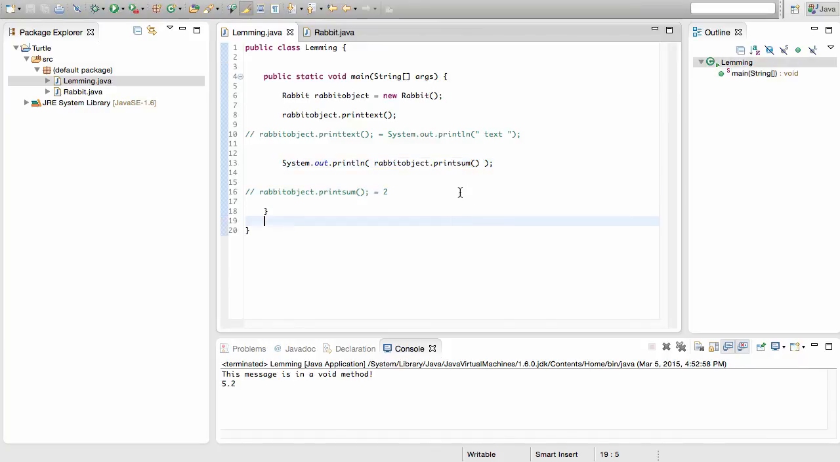So I want to put this out there to clear things up. I know it's a little bit confusing, but as we progress through these next few videos in this series, you're going to see exactly what we're doing, because the next few videos are going to be looking at the differences between void and non-void methods.